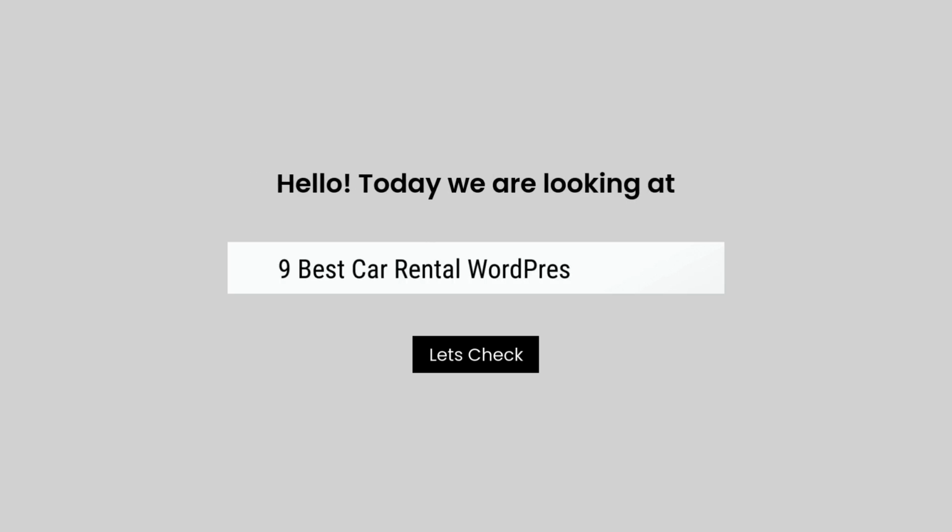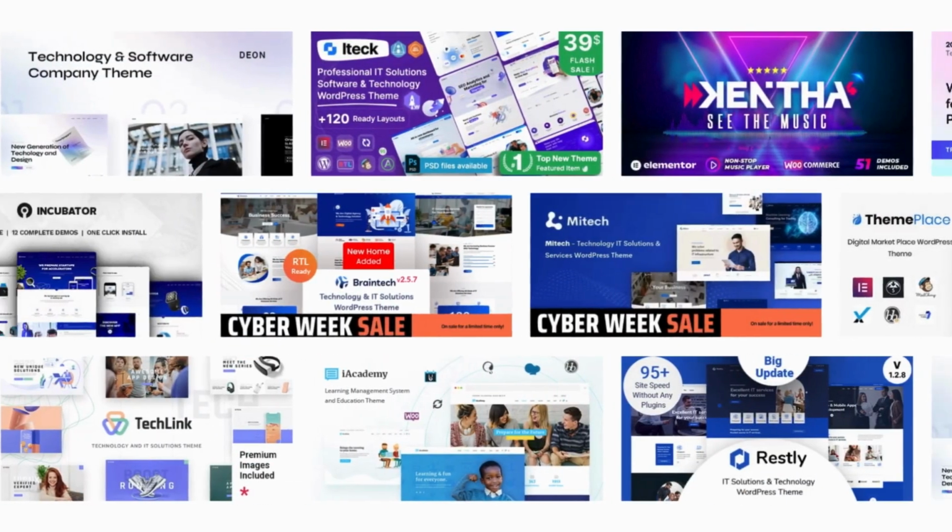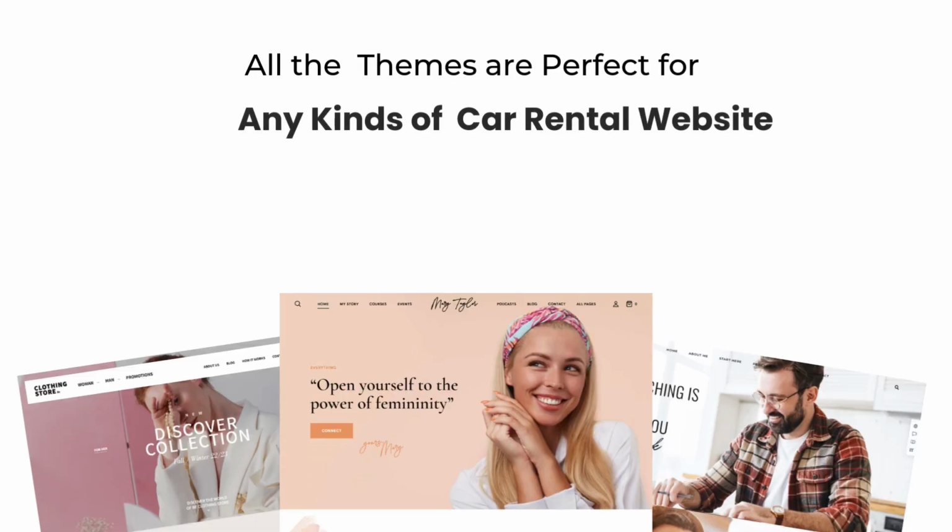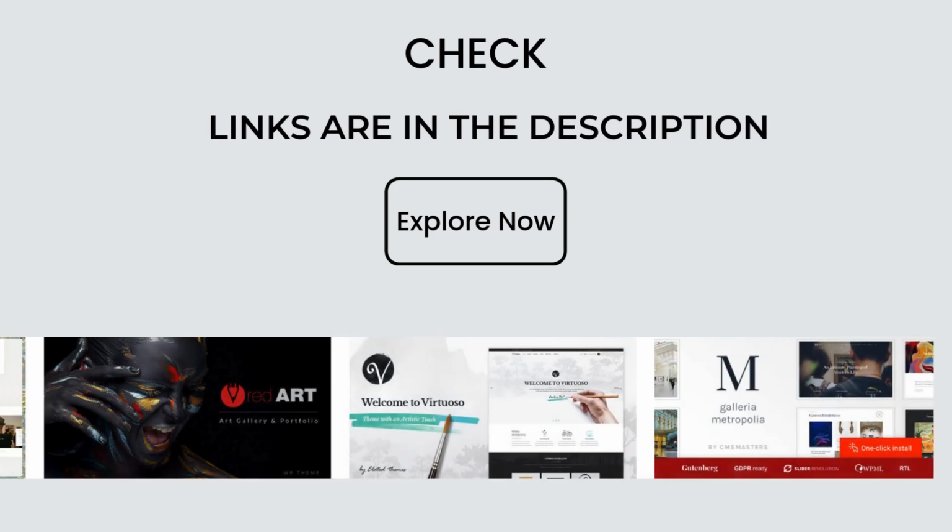Hello, today we are looking at 9 best car rental WordPress themes. All these themes mentioned are picked by experts based on the rating, high number of sales, and awesome features.